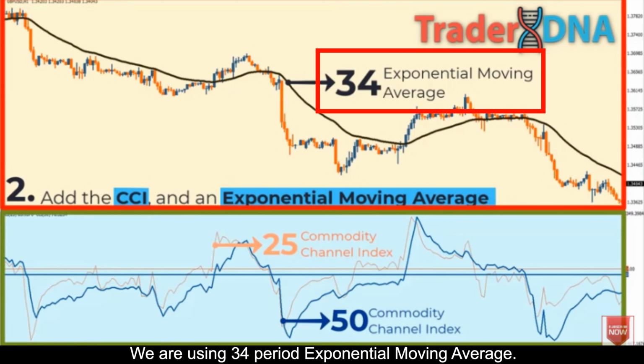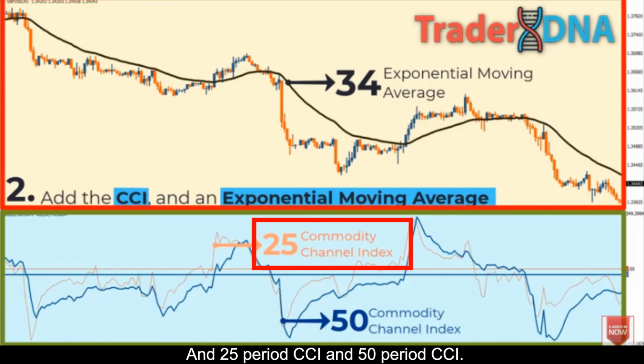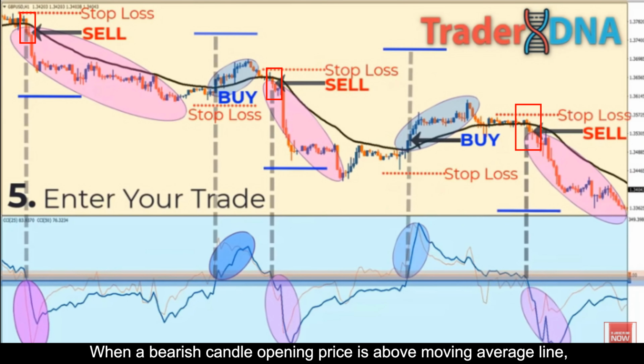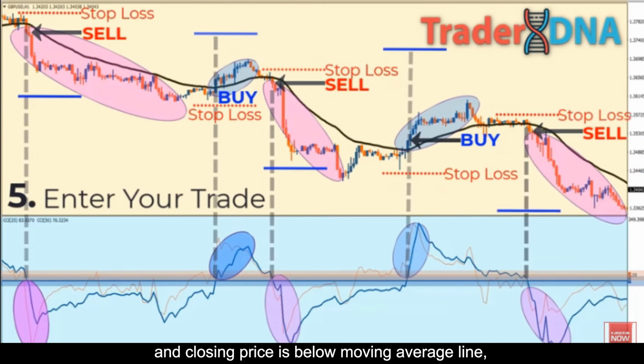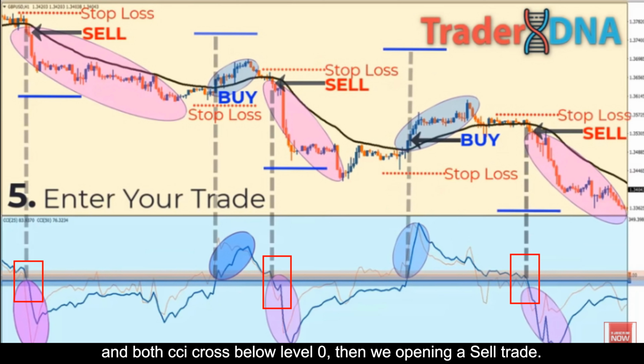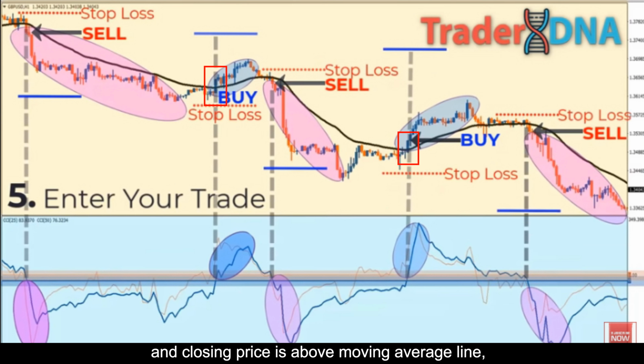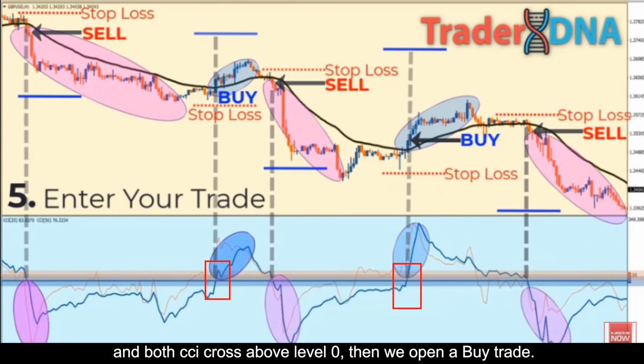We are using a 34-period exponential moving average, and 25-period CCI and 50-period CCI. When a bearish candle's opening price is above the moving average line, and the closing price is below the moving average line, and both CCI cross below level 0, then we open a sell trade. When a bullish candle's opening price is below the moving average line, and the closing price is above the moving average line, and both CCI cross above level 0, then we open a buy trade.